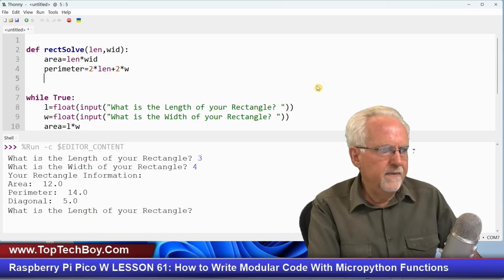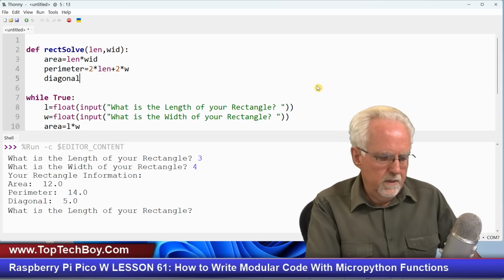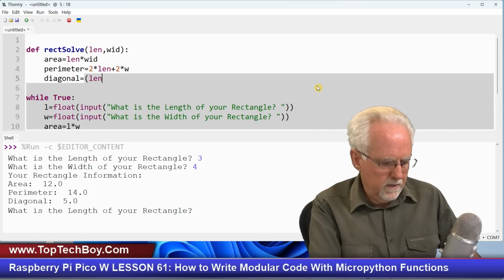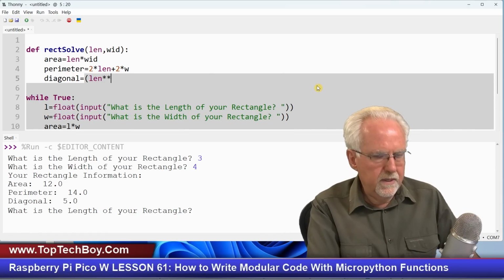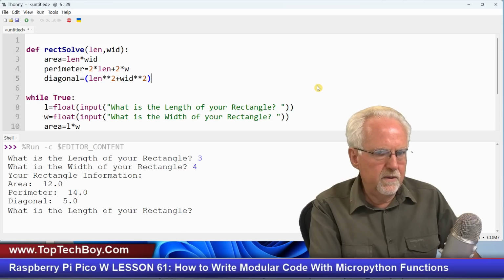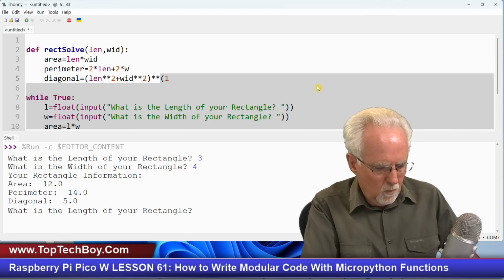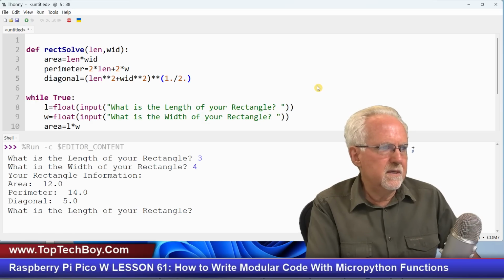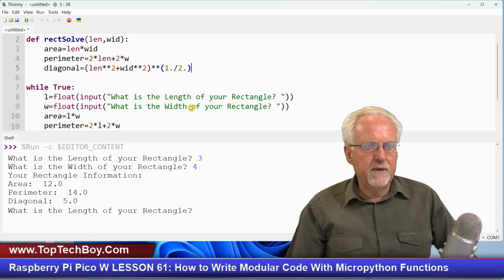Okay, and then the diagonal is equal to what? The length, star star raised to the 2, plus the width, star star raised to the 2, and then I want the square root of that. So I raise that whole thing to the 1 point divided by 2 point, like that. And now I have those 3 things that I want, right? So that looks pretty good.